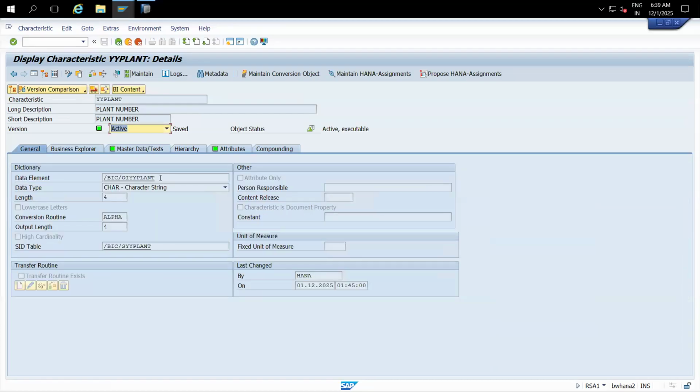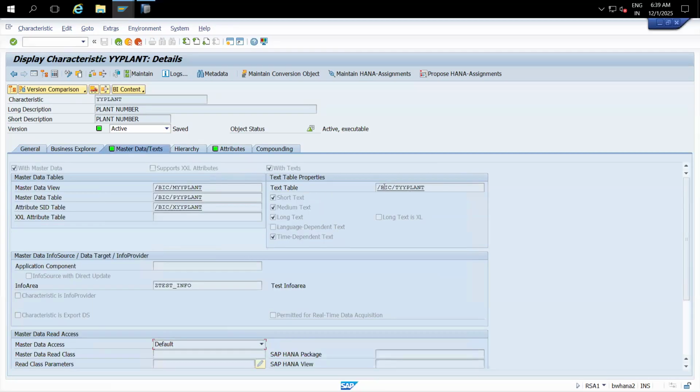You can see the info object name, this one, YY plant. But the data element is slash BA OI, slash BAC yes. Yes means SID table. If you come here, slash BAC T, T means T table. Here, M view, P plus Q, M view. This is P table. This is X table. Okay. So now we load the data in this one.